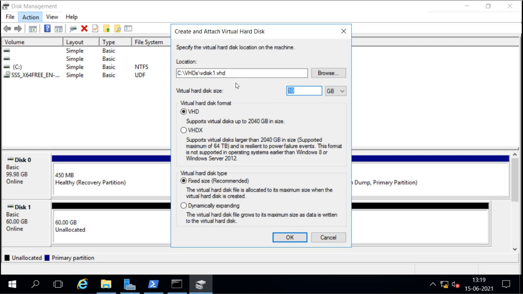And when I select dynamically expanding, it will not take the whole size; it will grow to its maximum size as data is written to the hard disk. So it will not use the whole 10 GB from the C drive where I am creating it. It will grow according to the size. When I put some data into the disk, it will keep growing till the maximum size which we have selected, 10 GB. So you can decide whether you want dynamically expanding or fixed size.